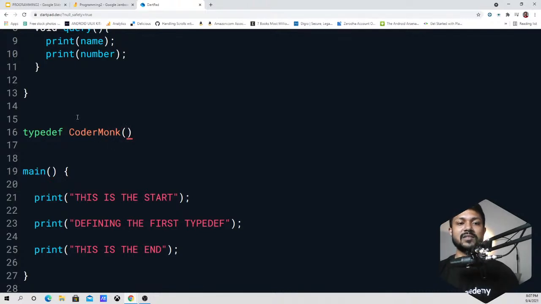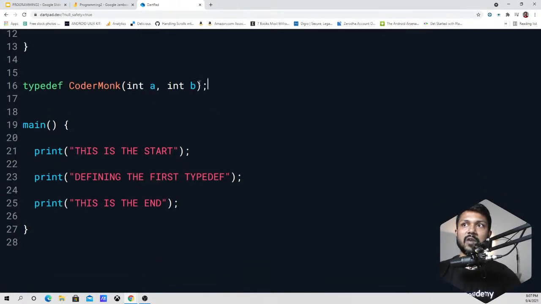I can now pass values inside it just like a normal function. I'll just say int a, int b, and finish this. So that's pretty much it. You don't have a function definition to it, just the function declaration. That's pretty much it.